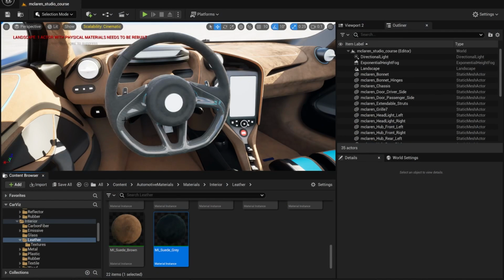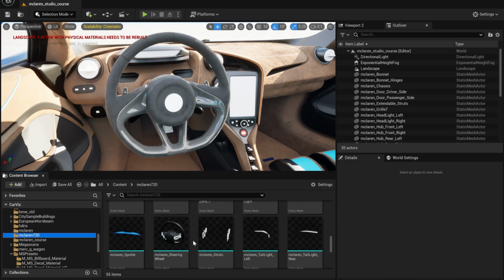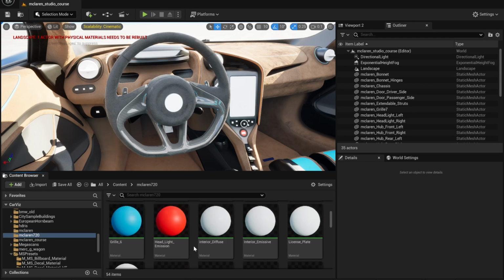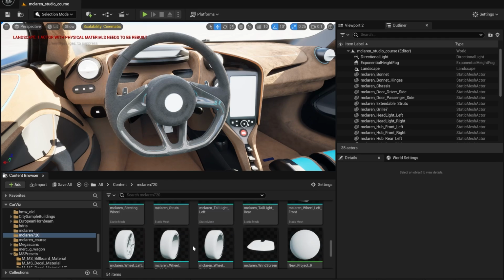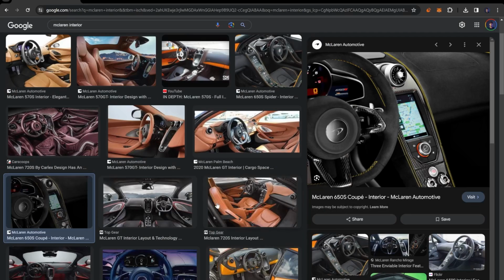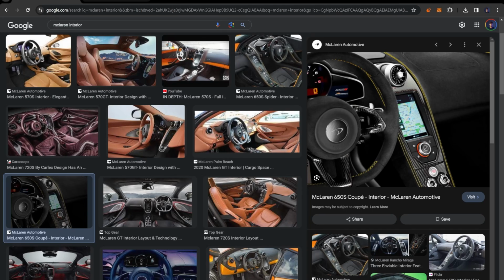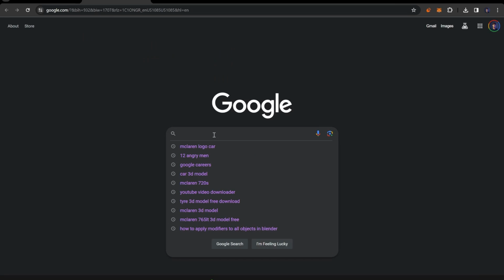Yeah, a McLaren logo. So I think the car did come with the McLaren logo texture. Let's see. So, okay, I don't think it came with that. So we can just go ahead and download a McLaren logo. So just go to the internet. And actually, I want to have this open as well. I'm just going to search for McLaren logo.